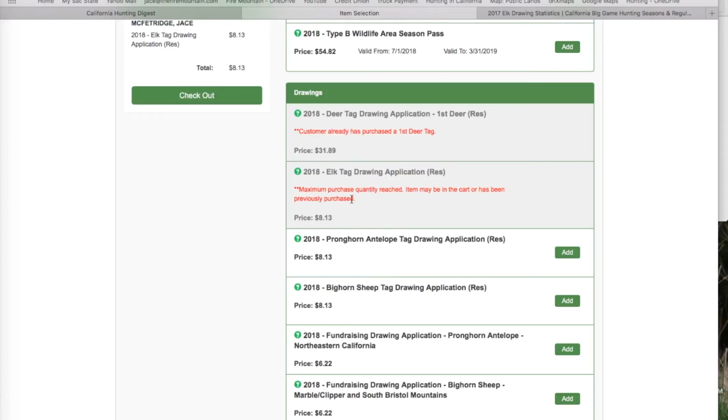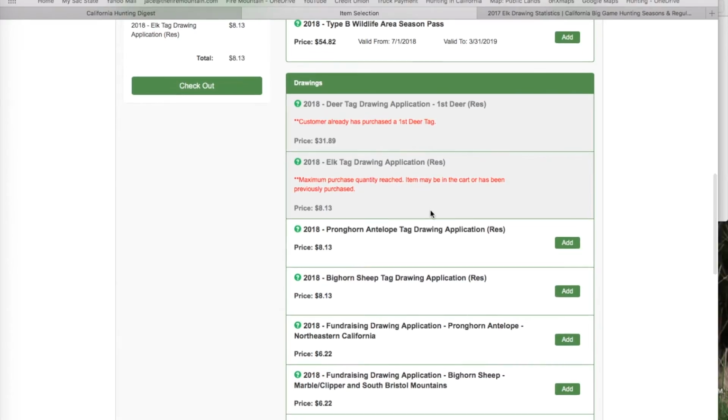So now the elk tag drawing is now red because it says maximum purchase quantity reached. Item may be in cart or has been previously purchased. So yeah, just because you see this doesn't mean you're in. You got to go back and check out that cart and pay for it.